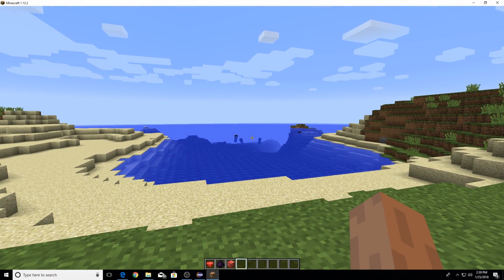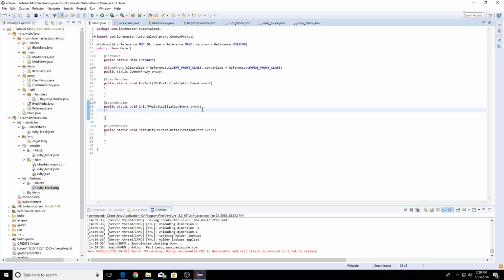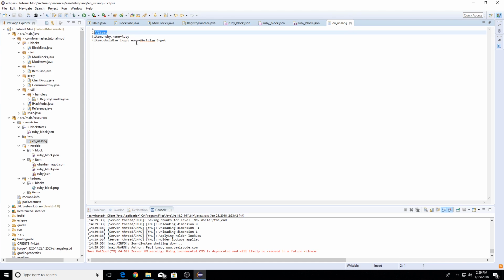So you're gonna want to head back into Eclipse. Back inside of Eclipse, head over to your assets.tm package and find your lang package, and make sure to find the en_us.lang file. And if we double click that, you can see we have our item section up here. Make a new section, so /blocks. And below here, we're going to be naming our Ruby block. So instead of item dot whatever, it's going to be tile dot the name of your block. So ruby_block dot name, and this is going to equal no spaces.